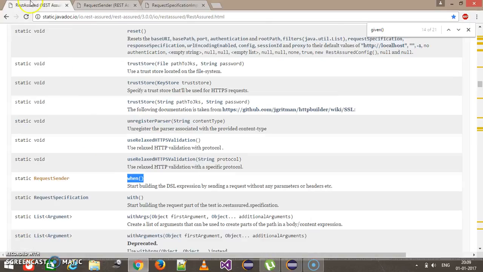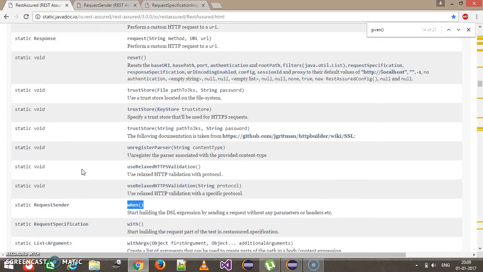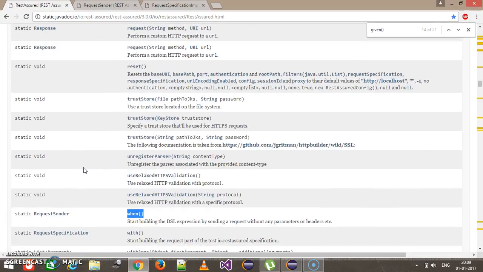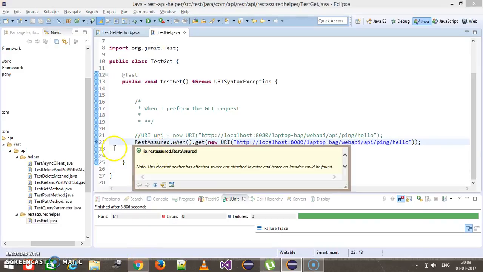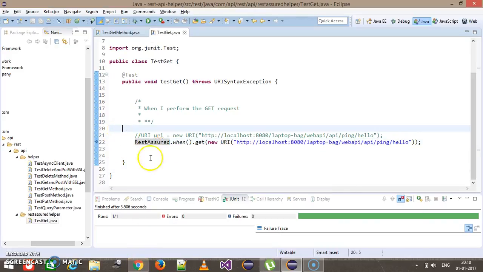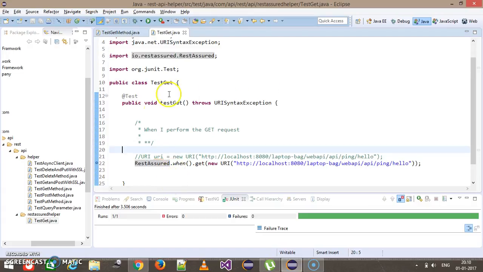As you can see here, the when method which we used just now is a static method. And I think there are a lot of methods inside the Rest Assured framework which are static. So instead of using the class name every time, we can also take another approach, that is by using the static import. From that point onwards, I can directly call the methods that are static without using the class name.